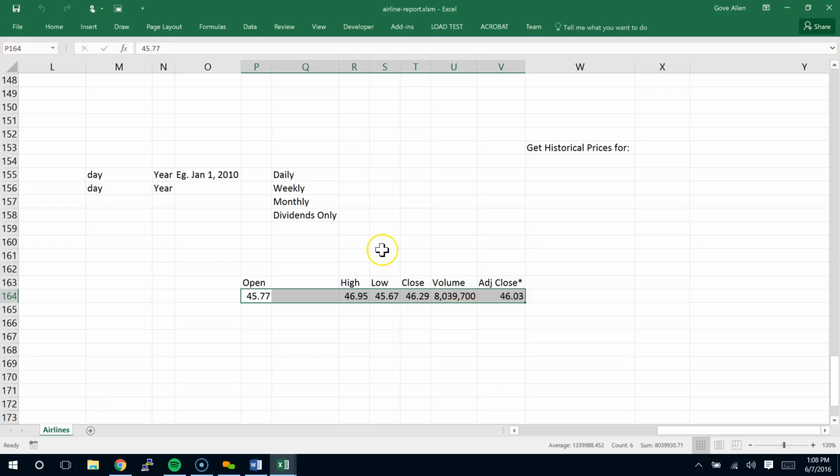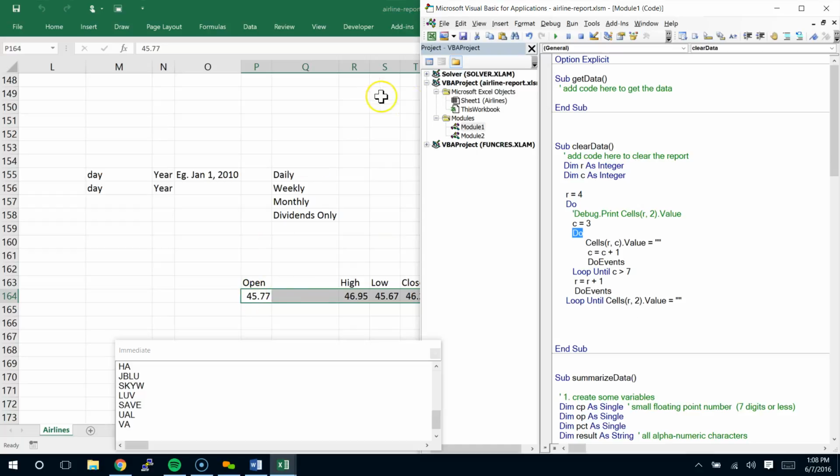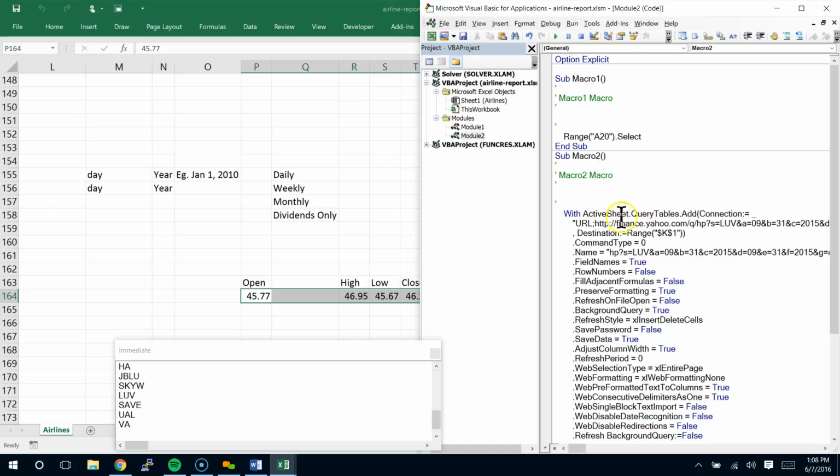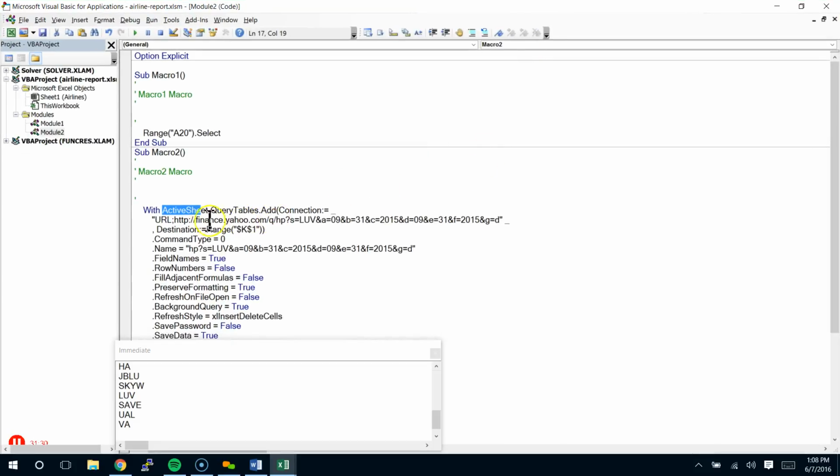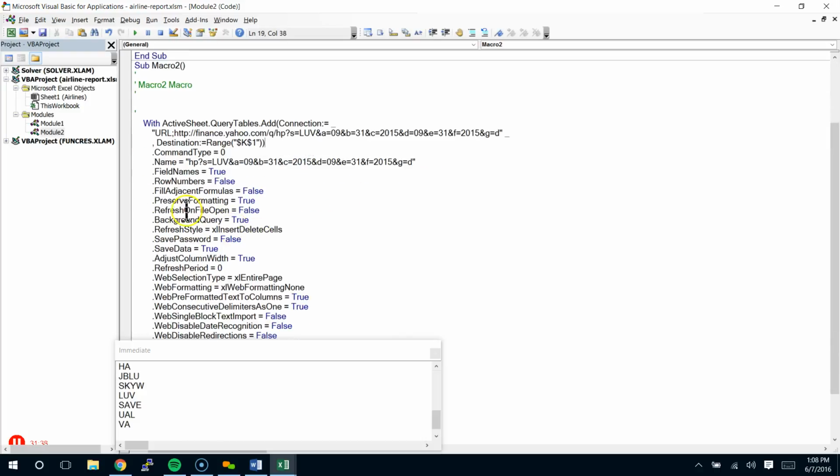So the point is that I can create this thing called a web query. Let's go look at the code that it generated. Alt F11. It put it in a new module called Module 2. And this is it. It says it's going to create a new web query. With whatever the active sheet is, it's going to add a new web query. Here's all the information that it takes to do that. It's got to know the URL, finance.yahoo.com, on a particular month, day, and year, and a particular ticker symbol. And then this other information.